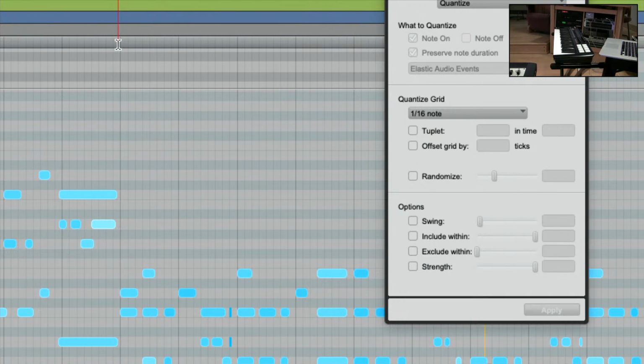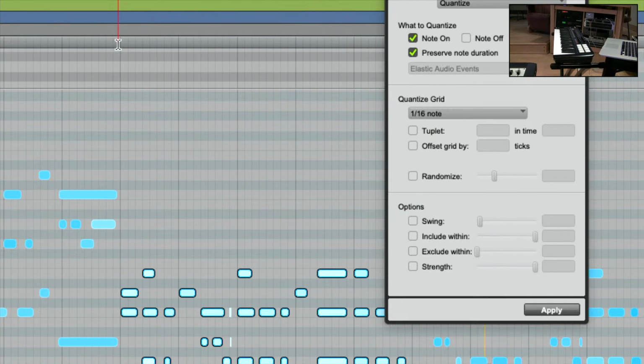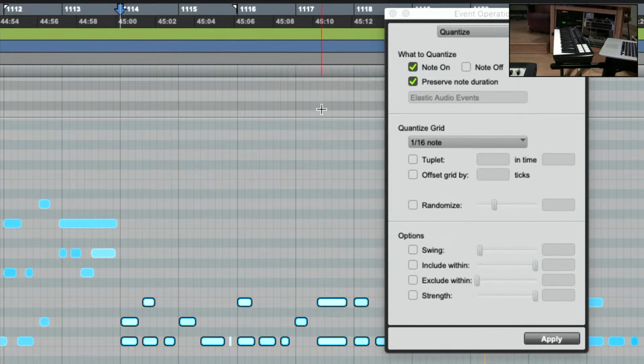You could argue that it's a little less human sounding, so I'm going to undo that with the Command Z. So let's say I want it to have a little bit more vibe. That's what the randomize is for. What it'll do is take notes that are way out of line and get them closer to the bar line, but it might not put them exactly where they go. So you can tighten a performance but still keep some of the human element to it by randomizing the quantize.